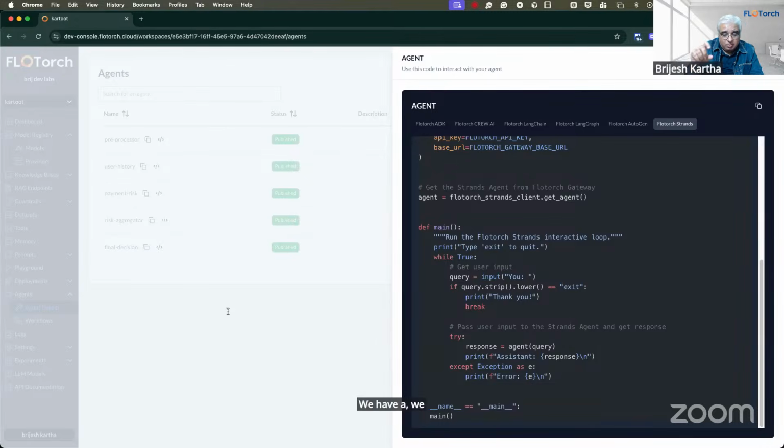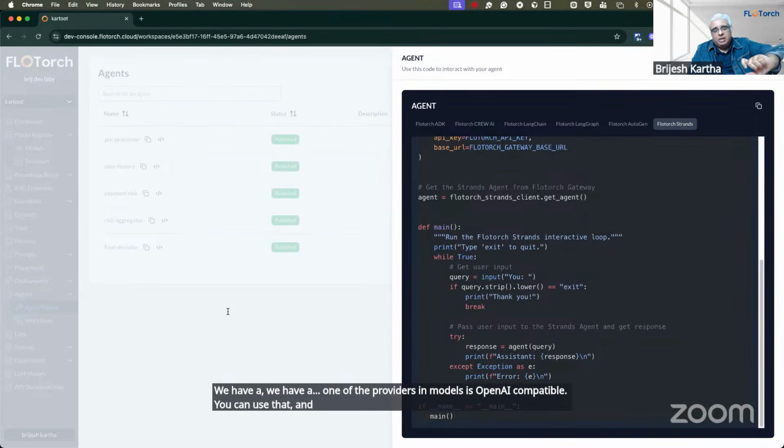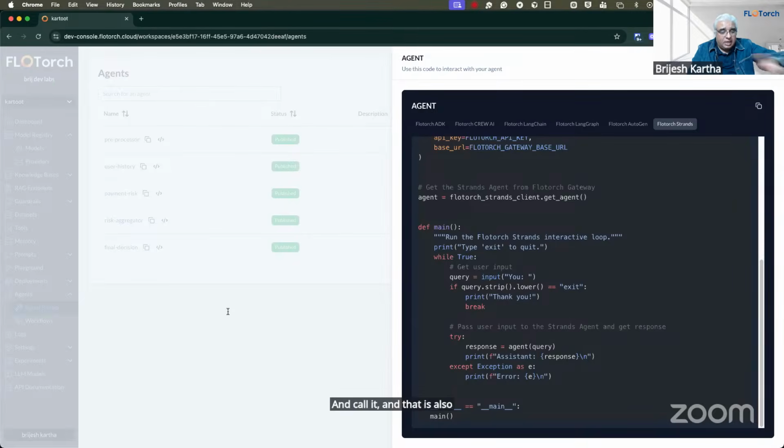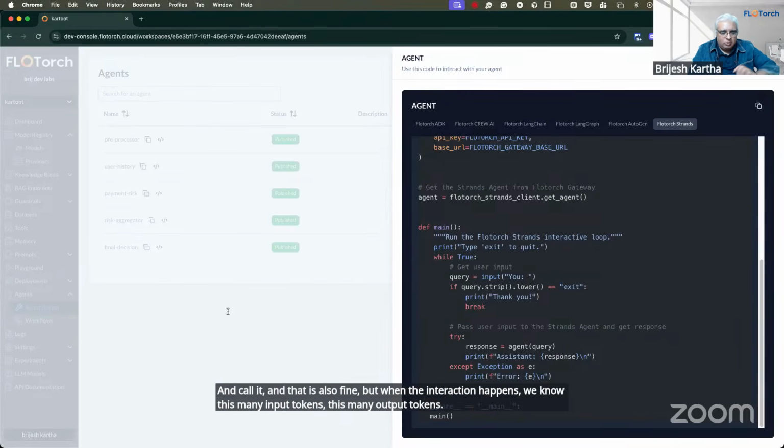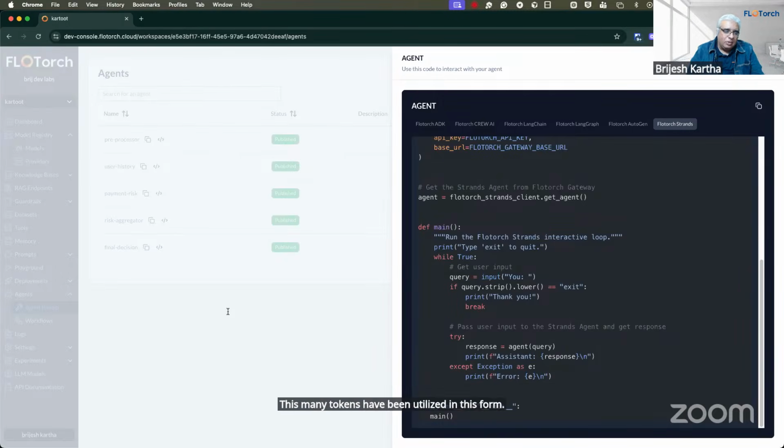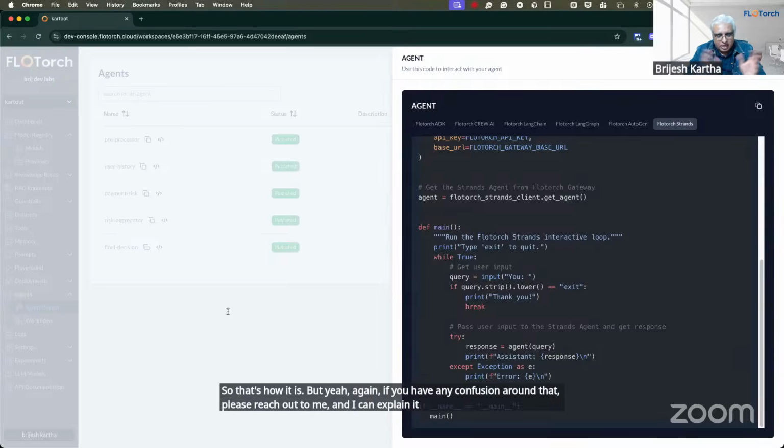We have one of the providers in the model that is OpenAI compatible. If your model is OpenAI compatible, you can call it. So you may create a model, host it on Fireworks, and call it, and that is also fine. But when that interaction happens, we know this many input tokens, this many output tokens, so we do a calculation and we say, okay, this many tokens have been utilized in this form. So that's how it is. But again, if you have any confusion around that, please reach out to me and I can explain it with the actual thing.